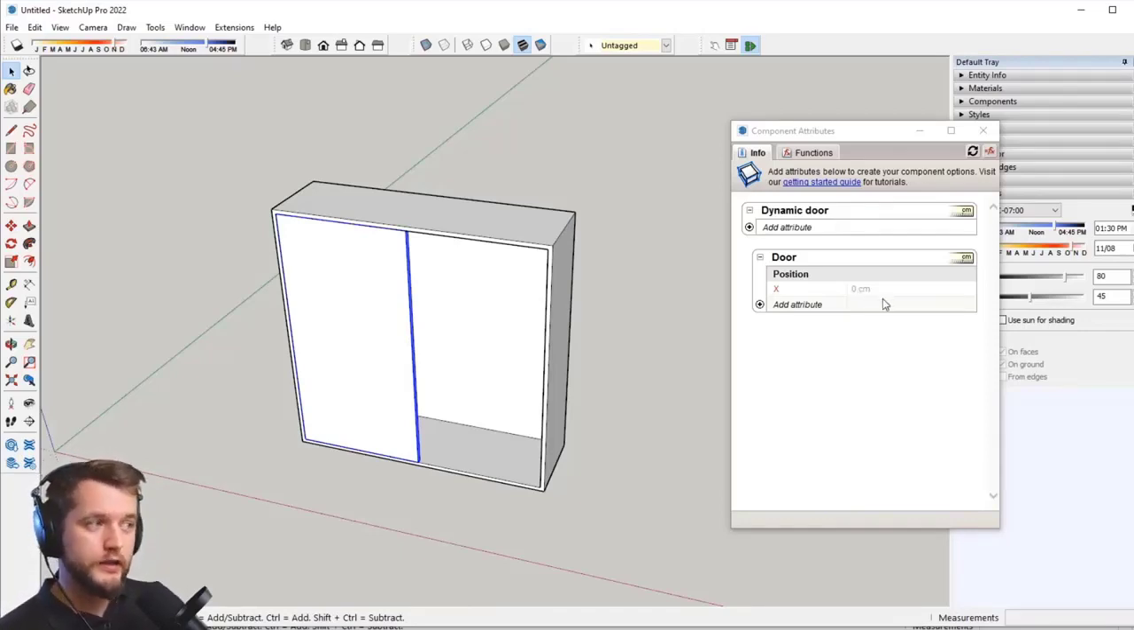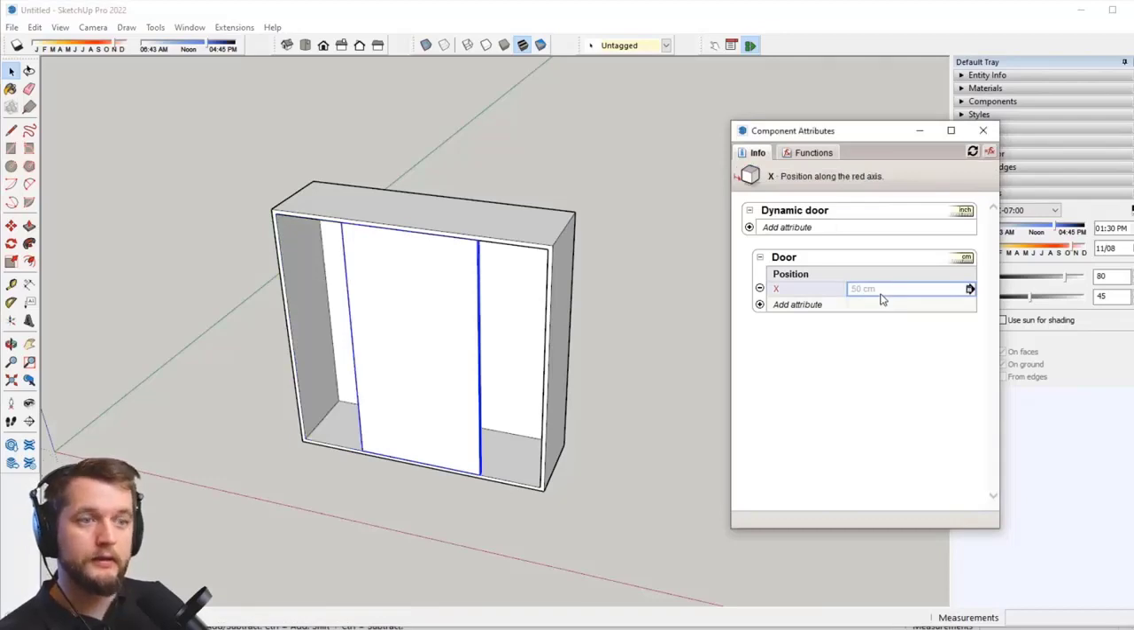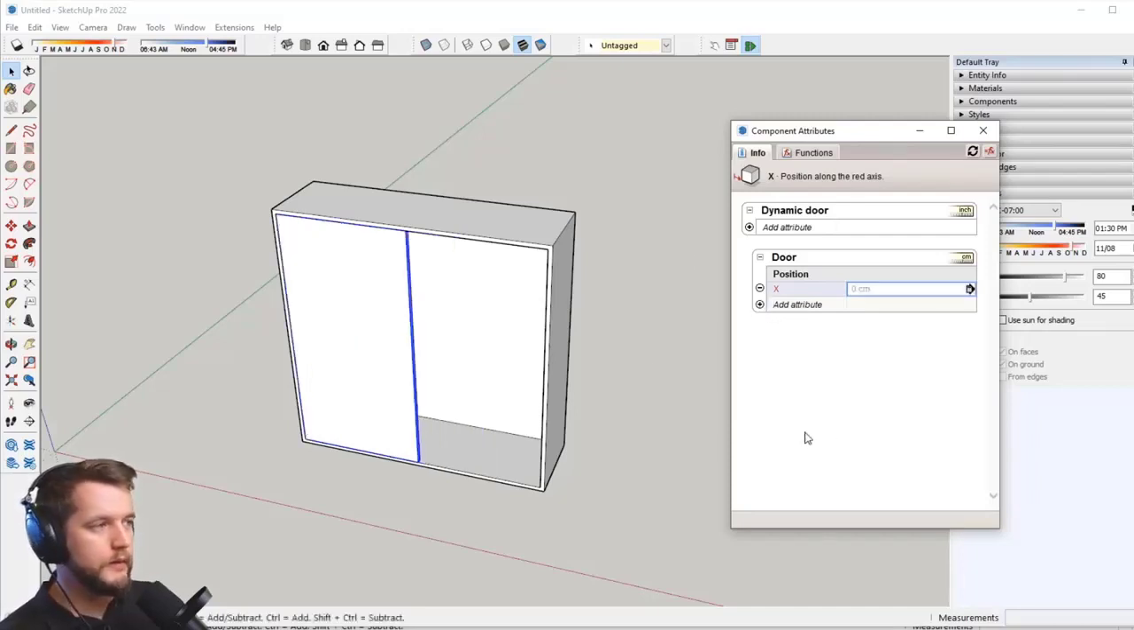And I can check how it works actually. So let's see, the position is 0 right now. I could go inside of it and write 50, and it moved. I'm gonna change it back to 0.